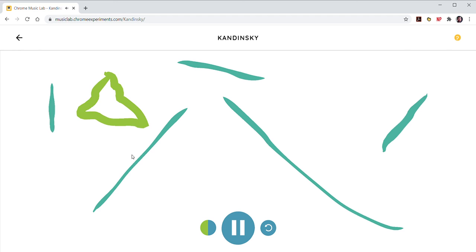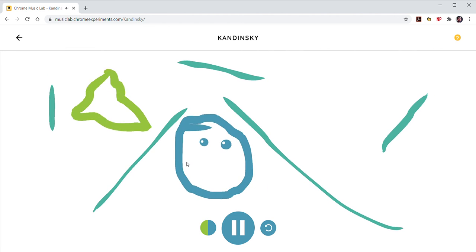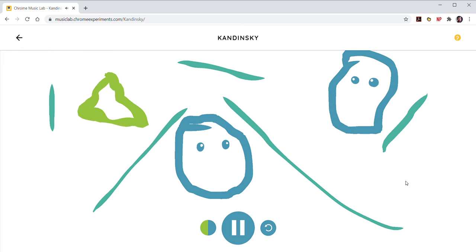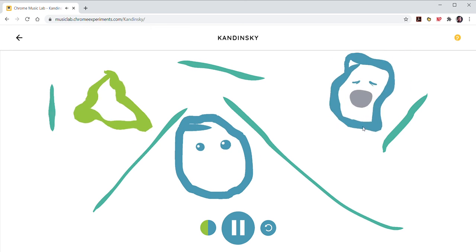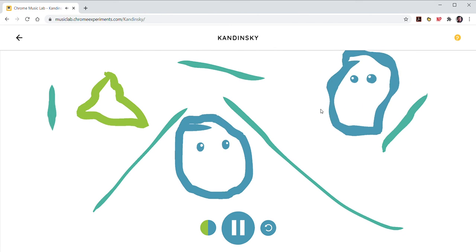Oh, that's cool. We hear a cymbal sound instead of a string sound. Let's try a circle. What? A face! Oh wow, that's a lot of fun. Circles, faces, triangles. Even click during playback to hear something else. This is a lot of fun.